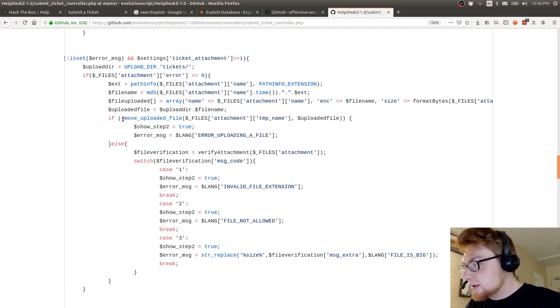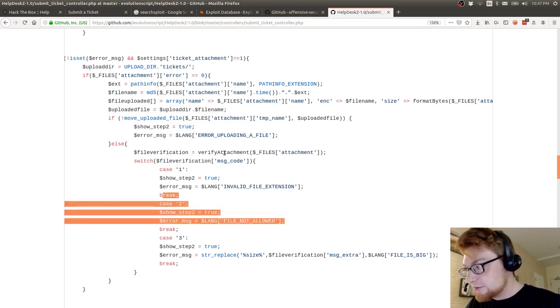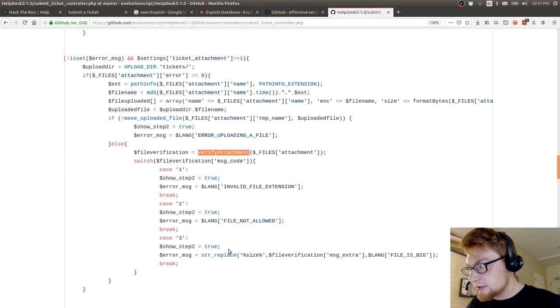And if not move uploaded file, attachment show step 2 is equal to true, error message equals error uploading file. If it did not have an error, then it tries to verify attachment. What does that do? The attachment that we supplied, message code 1, invalid file extension, or 2, file not allowed. That's what we saw. We saw that file not allowed. So maybe that verify attachment is doing something odd.